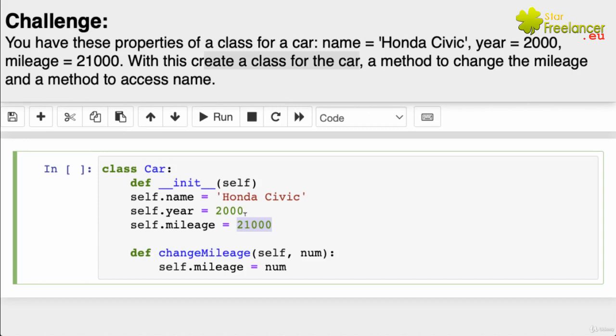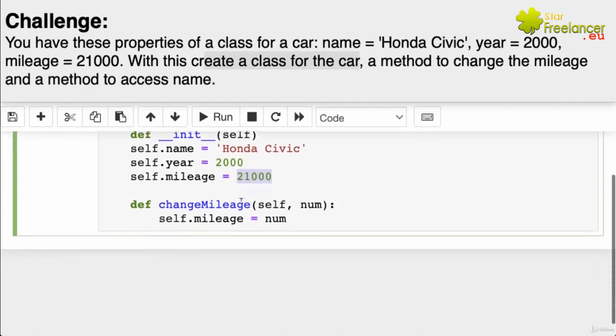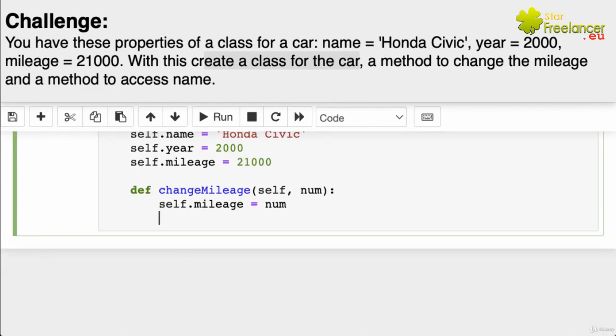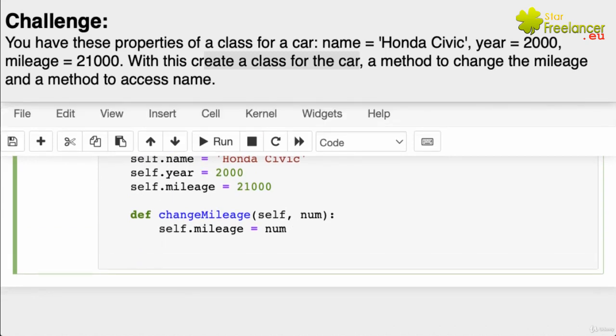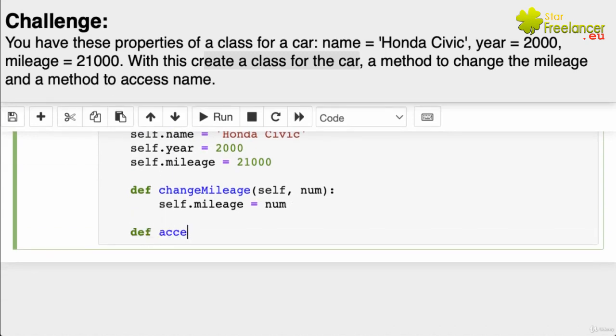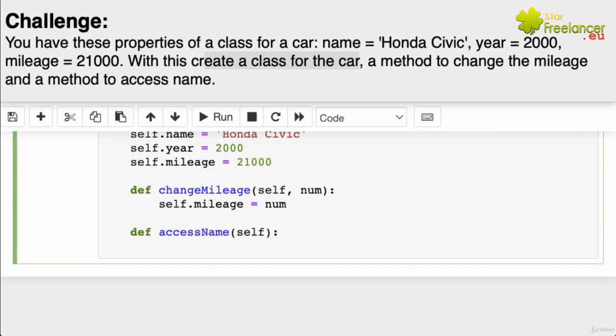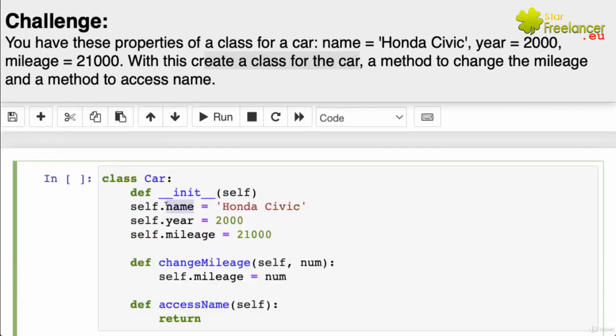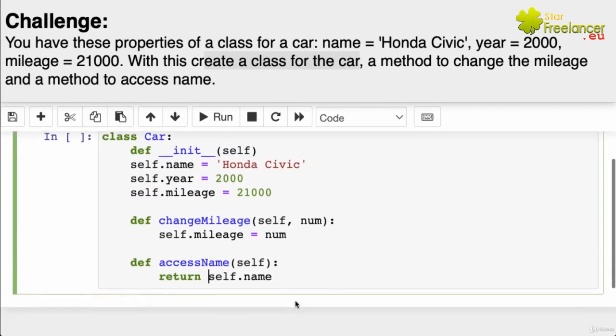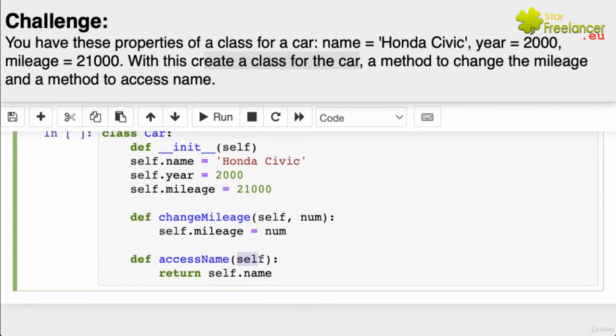If you do this, what next? It says a method to access the name. How do you access the name? If you want to access this name with a method, how do you access the name? Remember, with a method. Simply say def access name, then self. How do you want to access the name? Return self.name. And remember, we can put another word here, but whatever you put here, you must also put it here. We are going to come back to that.